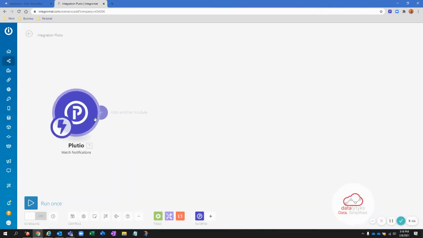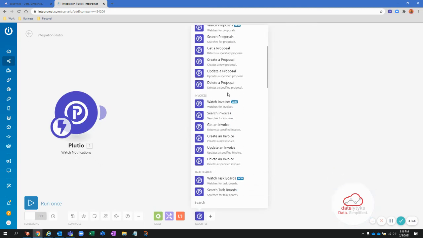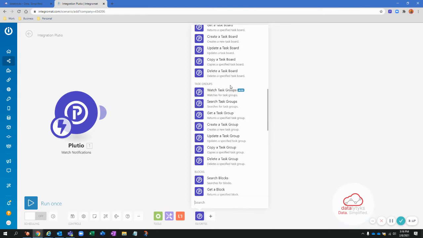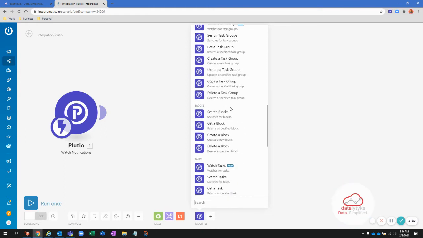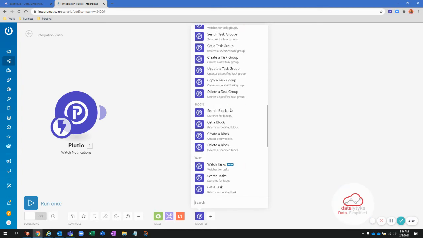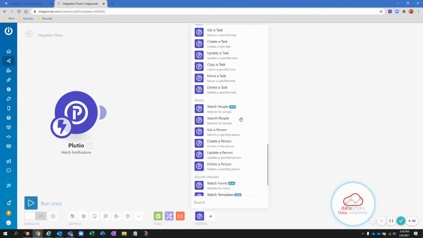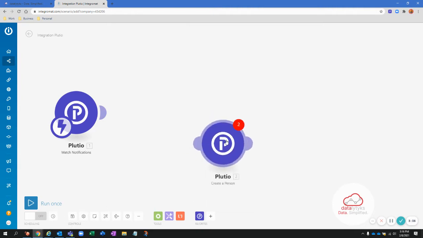Now, the next thing we're going to do is click the Plutio option again, and then do what we need it to do off the form submission. Some people create a person, some people create a task or a project. You can also create invoices. You can do all of these different actions after the form submission. What people are asking for currently is creating a person. So that's right here under people, create a person.